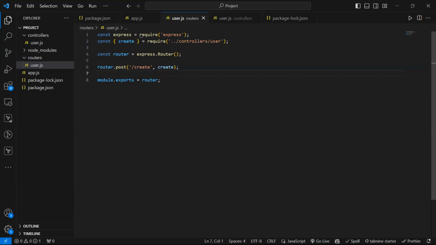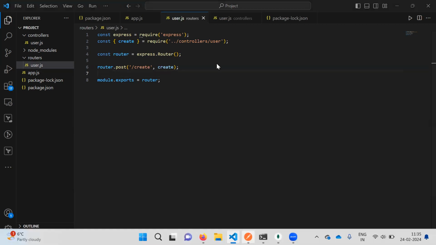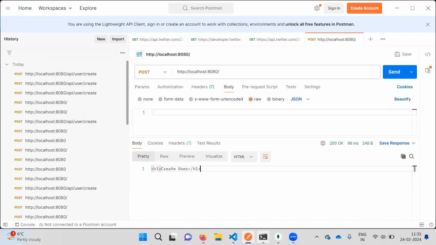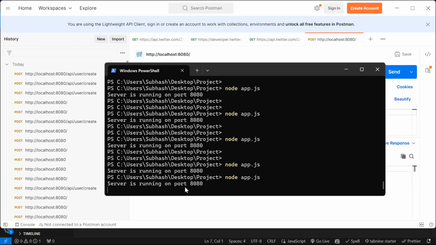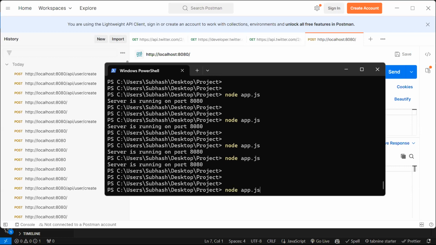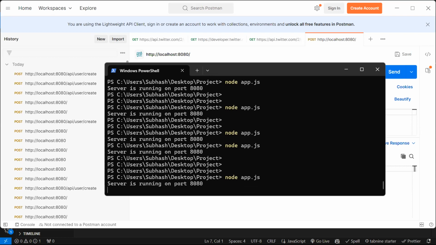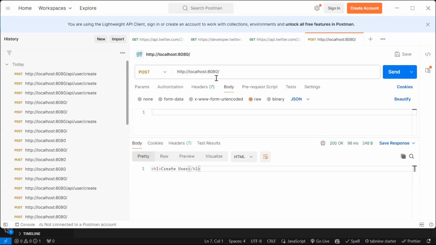Now, if we go to our Postman, I will refresh the application. I have to refresh the application. See, we need to restart the application again and again, right? To avoid this, I would suggest installing Nodemon, which I will explain in a while. But in the meanwhile, we'll check how this POST is now working.